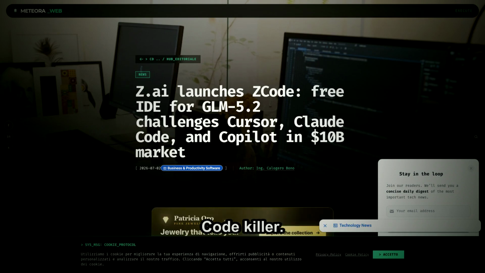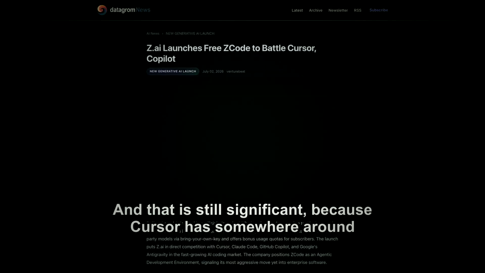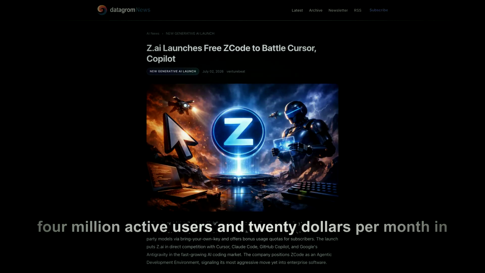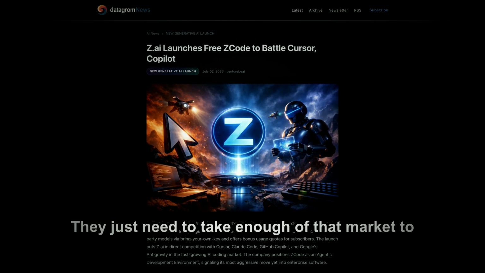And that is still significant because Cursor has somewhere around 4 million active users and $20 per month in subscription revenue per seat. Z.ai does not need to win to be disruptive. They just need to take enough of that market to make the price war worse for everyone else.